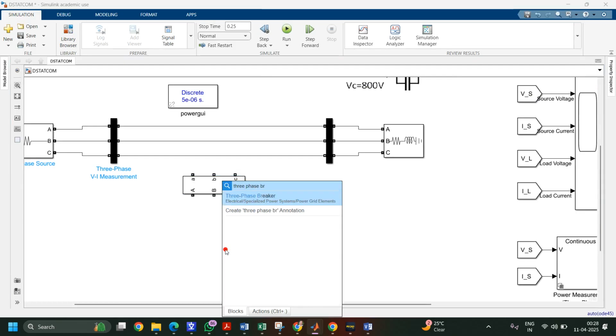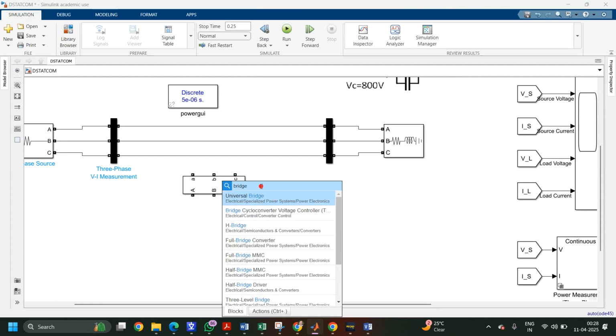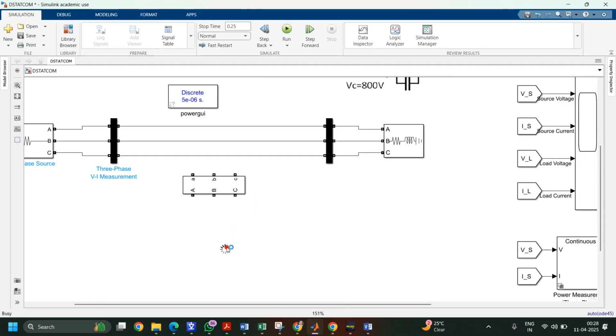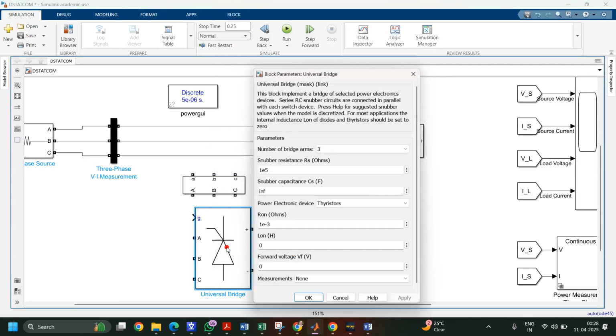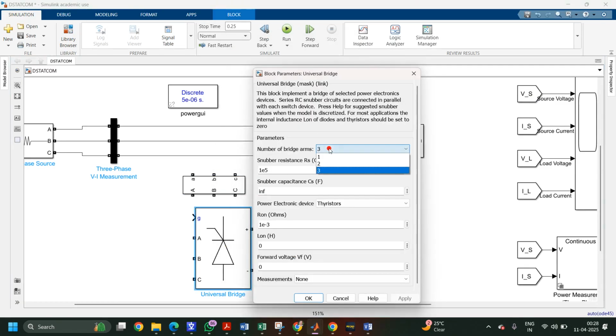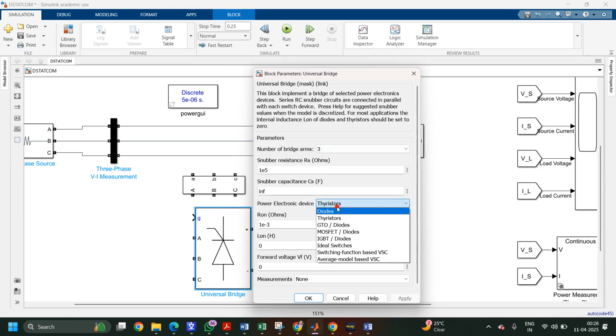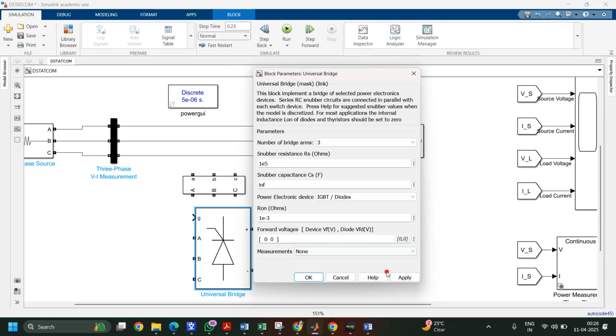Universal bridge. In this universal bridge, you change this to 3-arm. Instead of thyristor, make it MOSFET IGBT based. So we'll make it IGBT based.